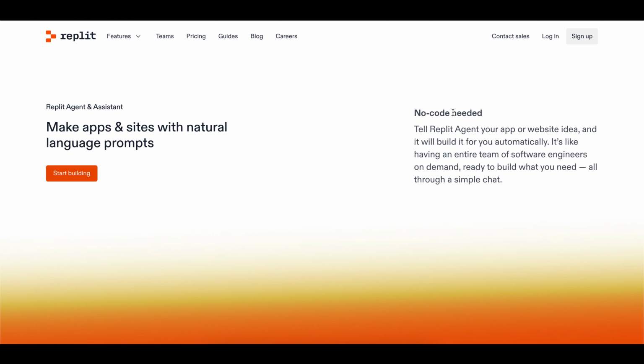So it says no code needed, tell Replit Agent your app or website idea, and it will build it for you automatically. Now we've already understood and seen how that works. And it's like having an entire team of software engineers on demand, ready to build what you need all through a simple chat. And that is true. It debugs it quickly, it builds it quickly, and it's actually faster than a team of software engineers. So that statement is entirely true.